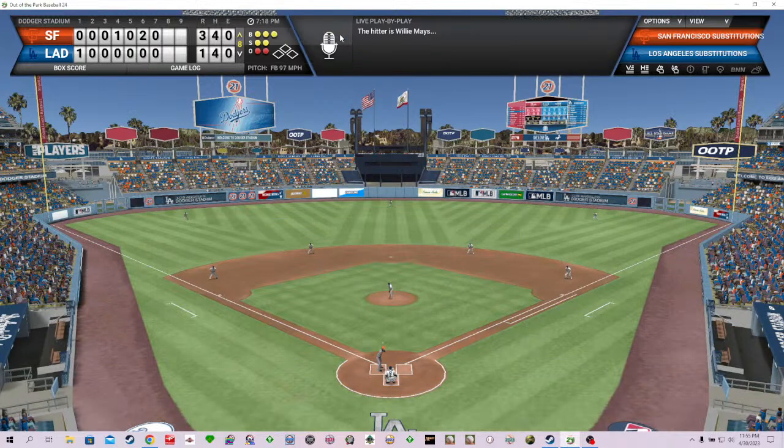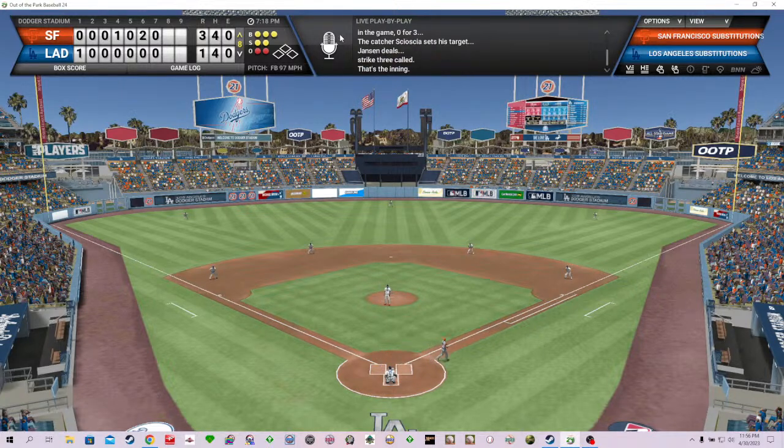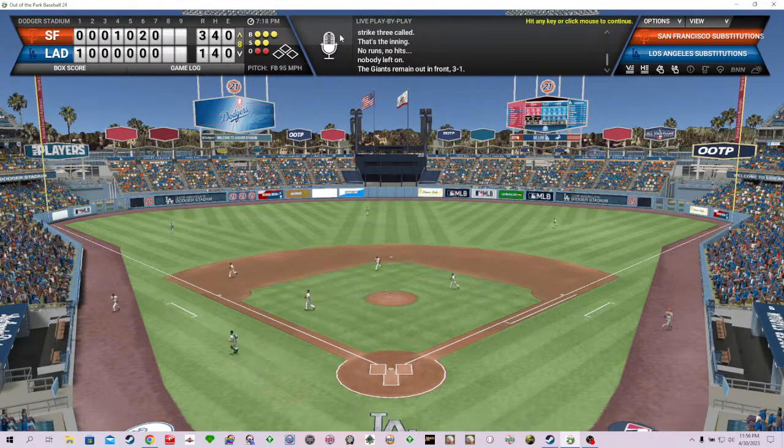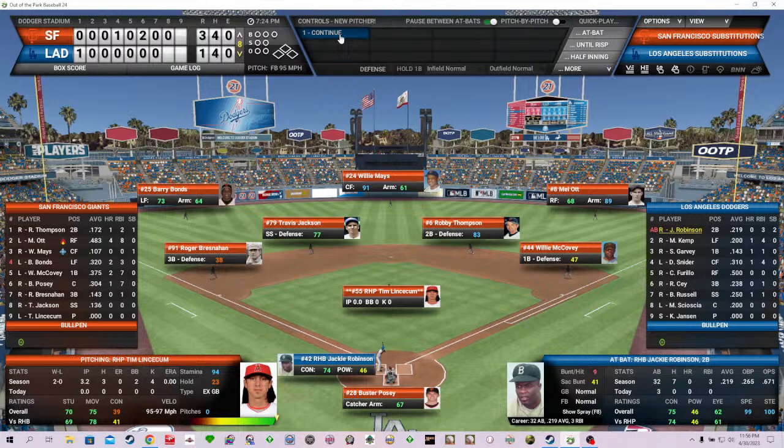Jansen deals. Payoff pitch coming to Willie Mays. Here it is. Flew out his last time up. And Mays looks at a called strike 3. Inning over, so Jansen coming in and doing the work that he is assigned to do. We go to the bottom of the 8th. The Dodgers looking at a 3-1 deficit, and they will send up Jackie Robinson, Matt Kemp, and Steve Garvey.